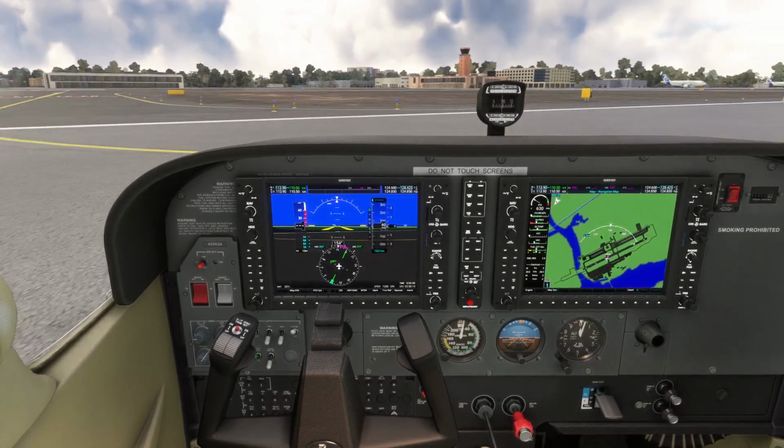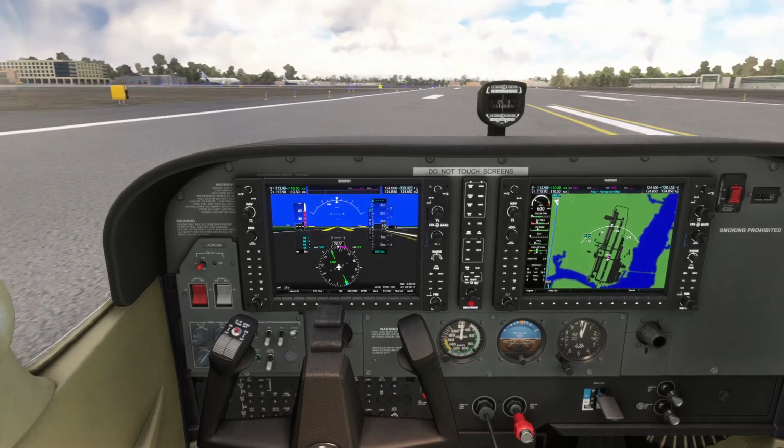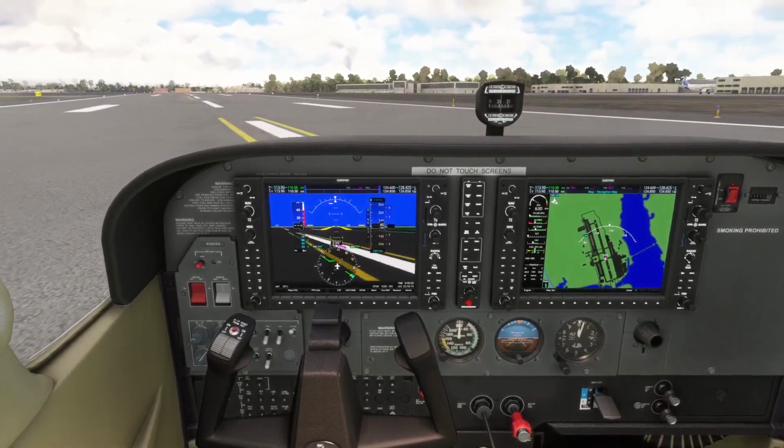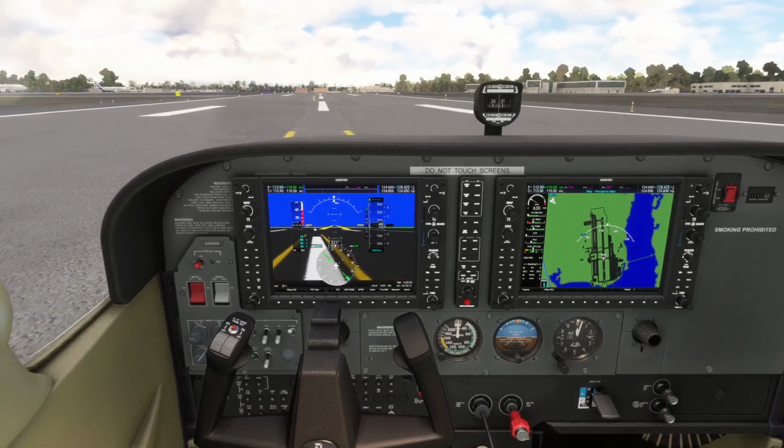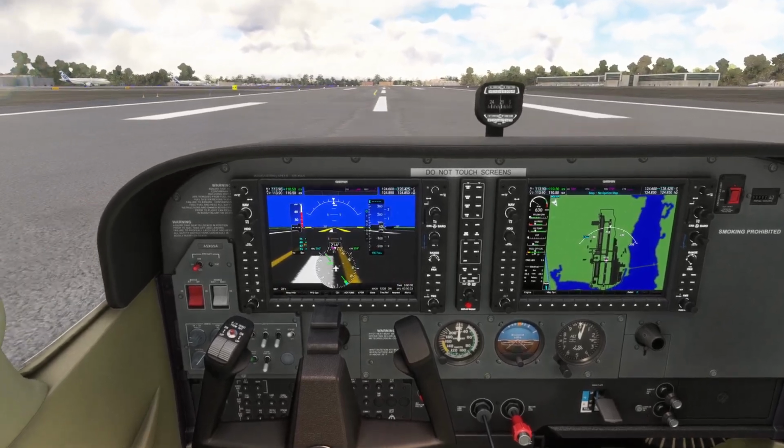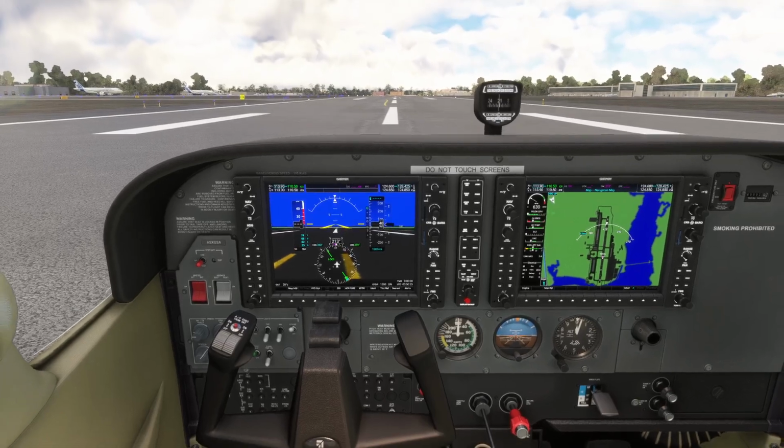And oh, we have overturned a little bit. Let's just realign ourselves with the runway and check. Alright, let's check takeoff.